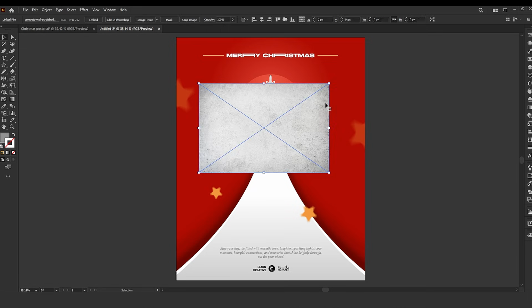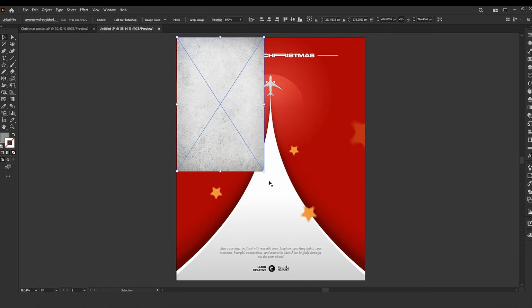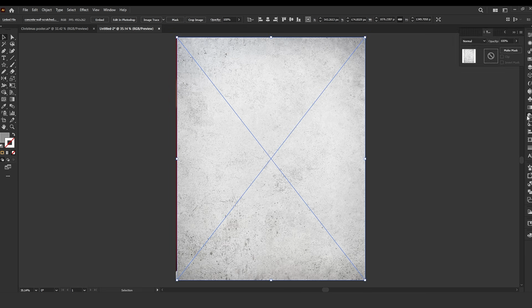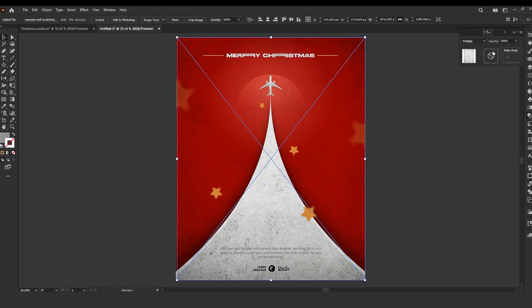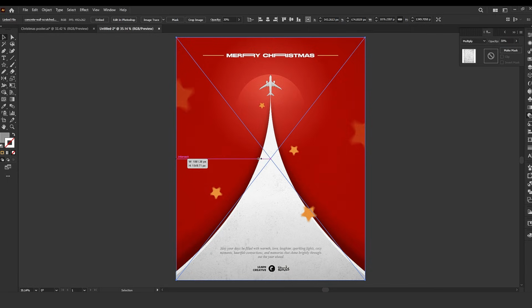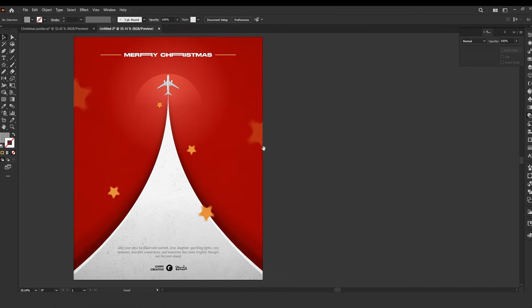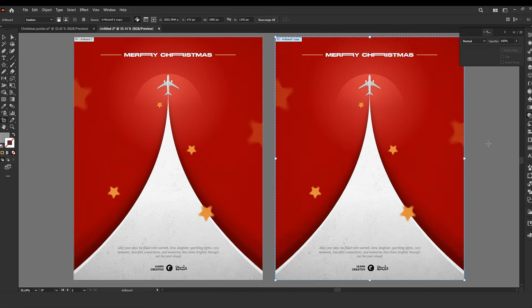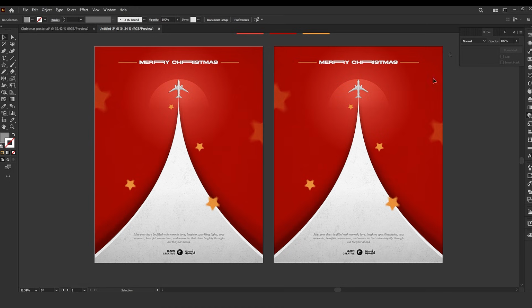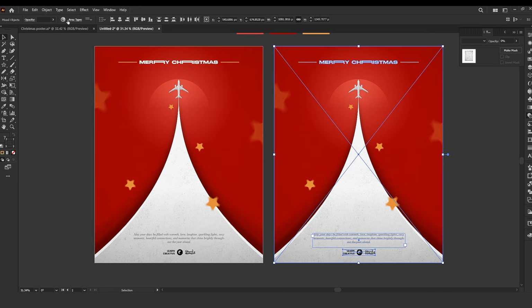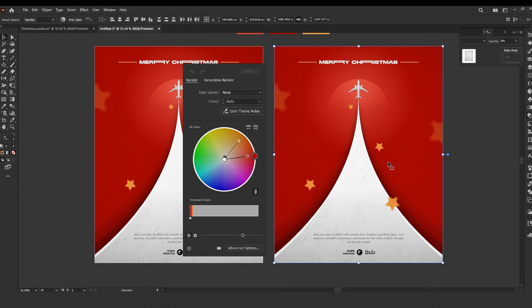Adjust it. Change its blend mode to multiply. And set the opacity to around 30%. Use the artboard tool, hold the Alt button, and drag to make a copy of the artboard. Then click on the Recolor button to change the colors.